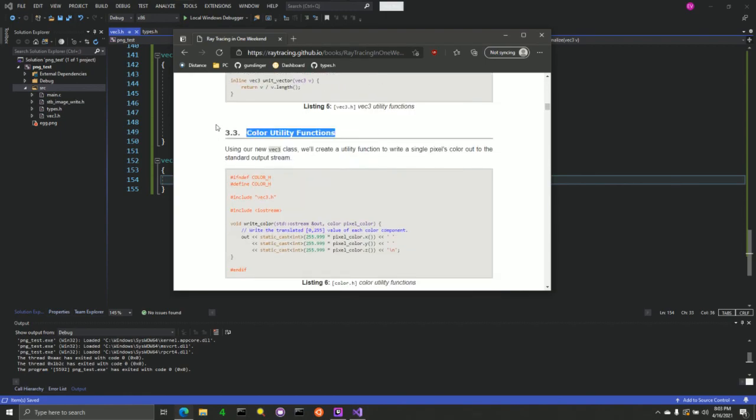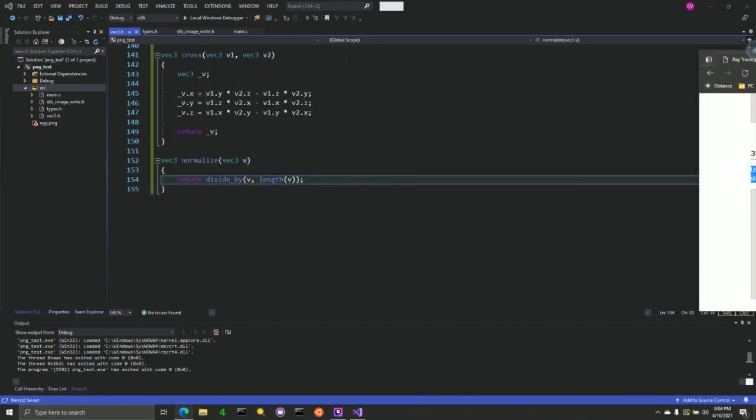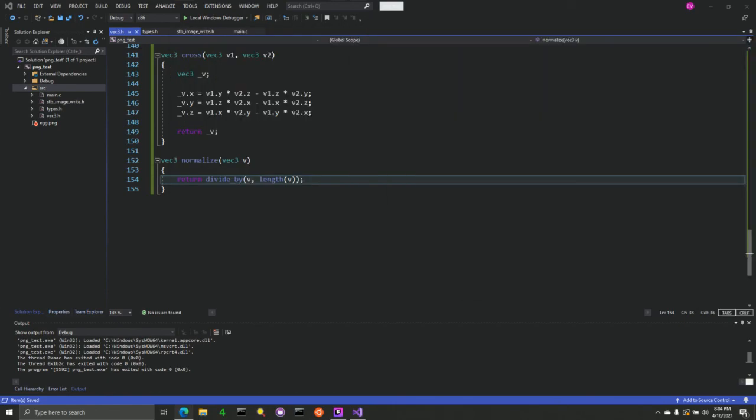So we are on color utility functions. And this is not meant to be an educational stream. I'm not supposed to be teaching you to do anything, because I can't. I'm just doing this for fun, right? Someone to watch me. Alright.